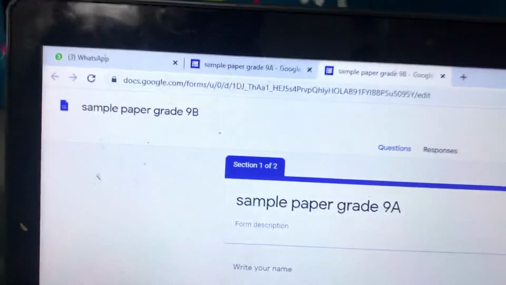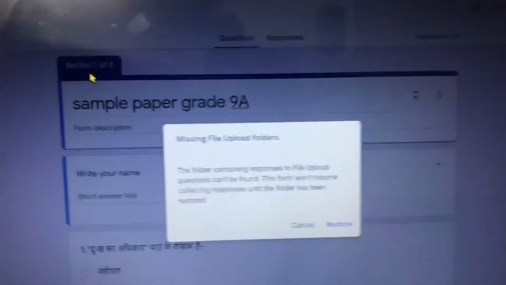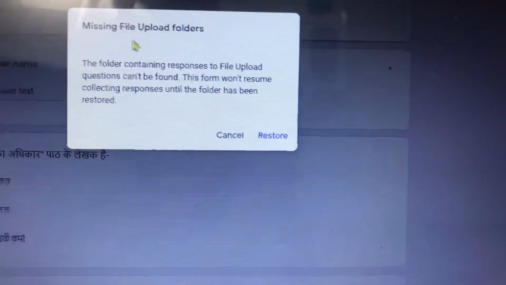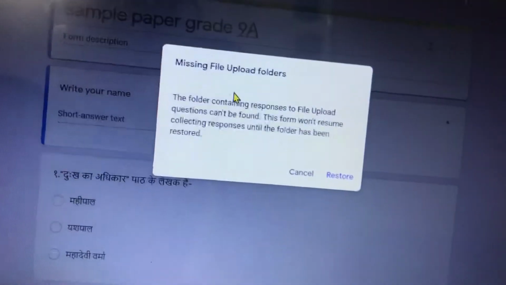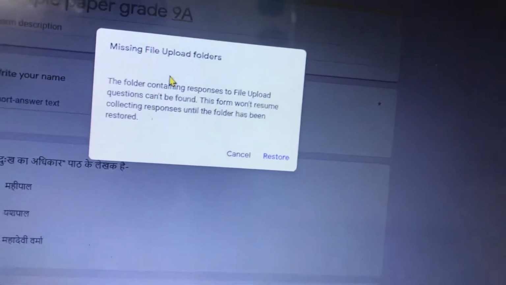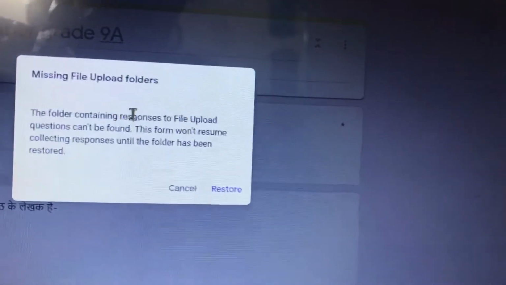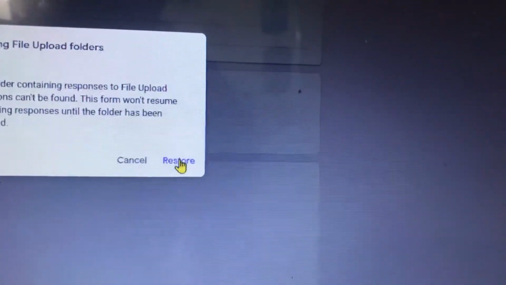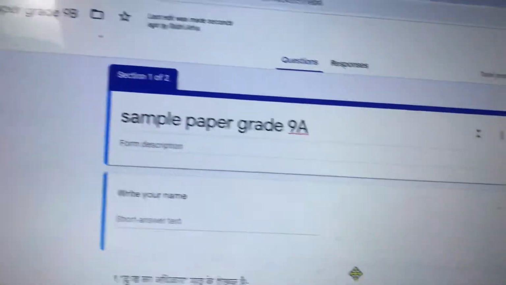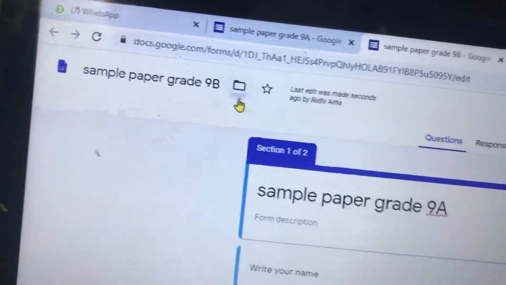With this, if you see on top, it created a new folder for 9B, and also it is giving me a warning because the form which I used is for file upload. It has questions related to file upload, which in the backend needs some folders which will not be created automatically, but you just have to click on restore. When you click on restore, it will create a copy of those folders which are internally needed by Google for 9B as well.